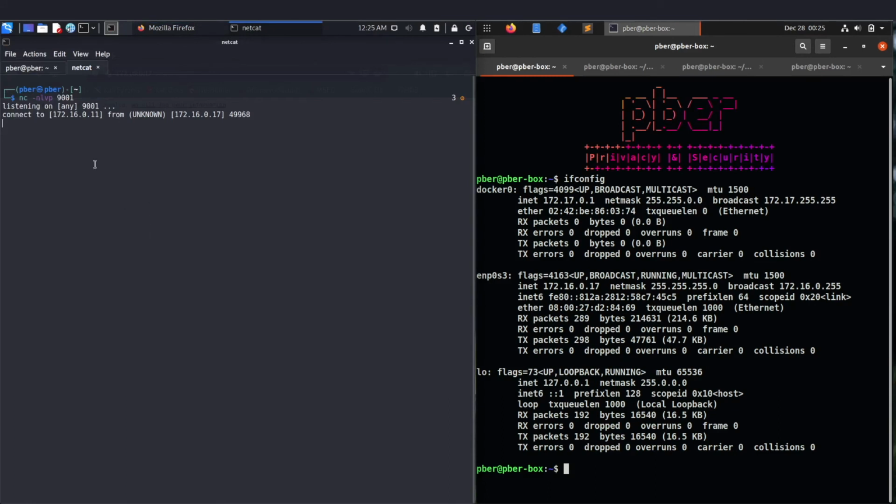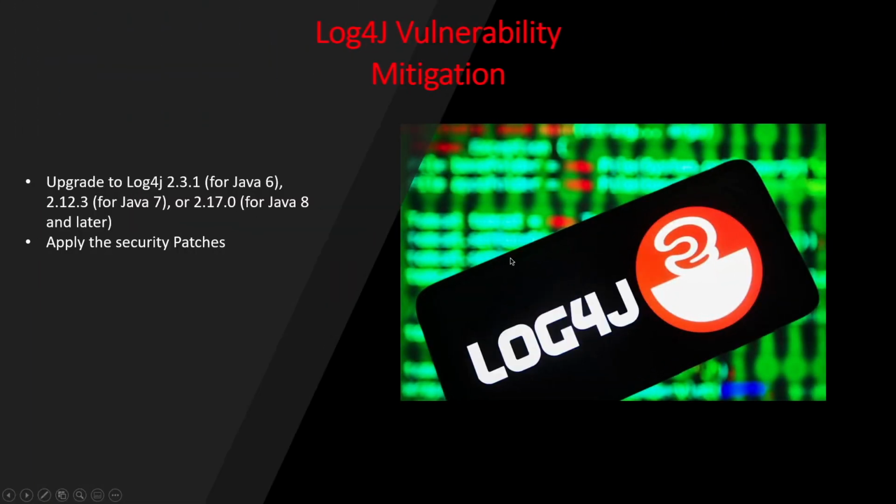So I have successfully connected with the web server. Then I can run anything and get a Metasploit shell. I can create a user, I can shut down anything, and I can do anything here. So this is the Log4j vulnerability. Using the vulnerability, I can gain remote access to it. I hope you guys enjoyed the demo.